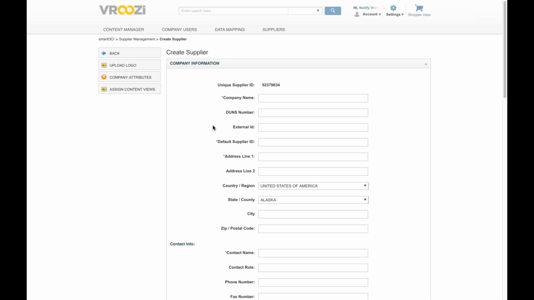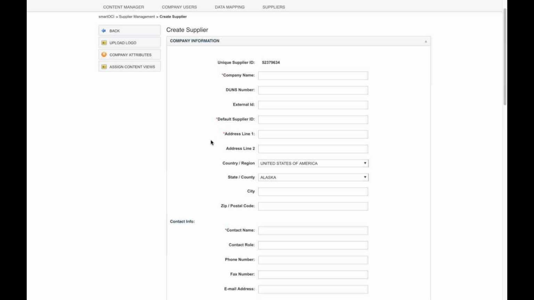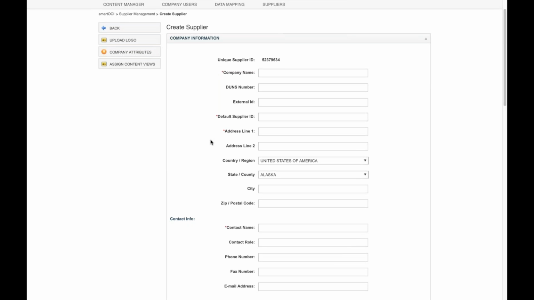From here, I'm going to enter the basic company information for this supplier, including the company name, the default supplier ID, which I would retrieve from my external ERP, as well as the main contact information for an individual at this supplier. Anything without a red asterisk is not required.